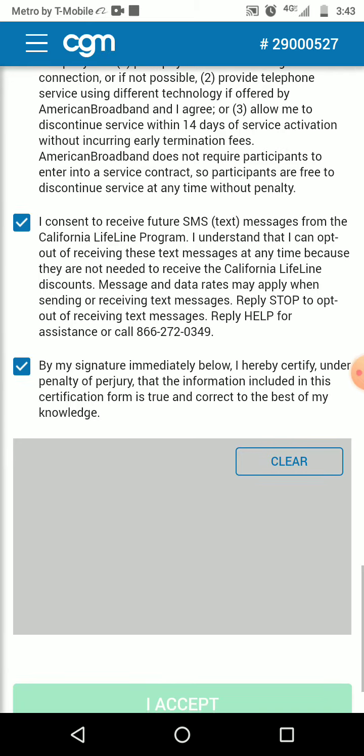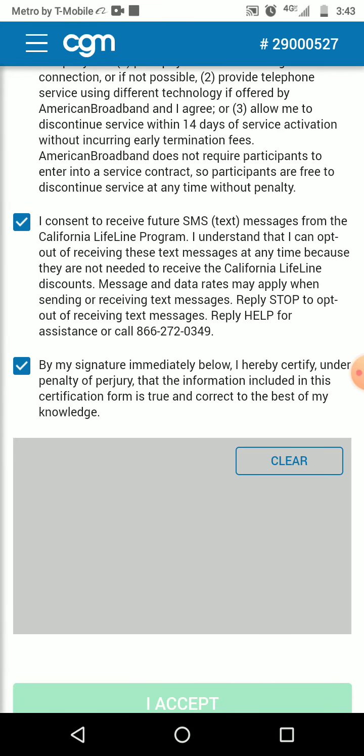Okay. Right here, it is where the customer is going to sign. You as the representative cannot sign. This is for the customer only. If we catch any representative signing this document right here, you will be automatically terminated. This is for the customer.